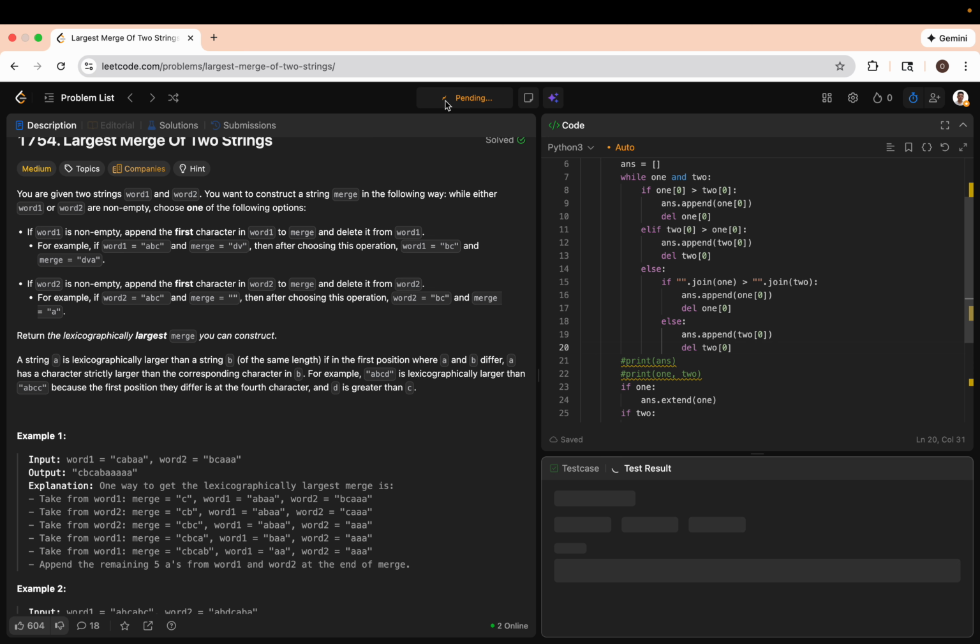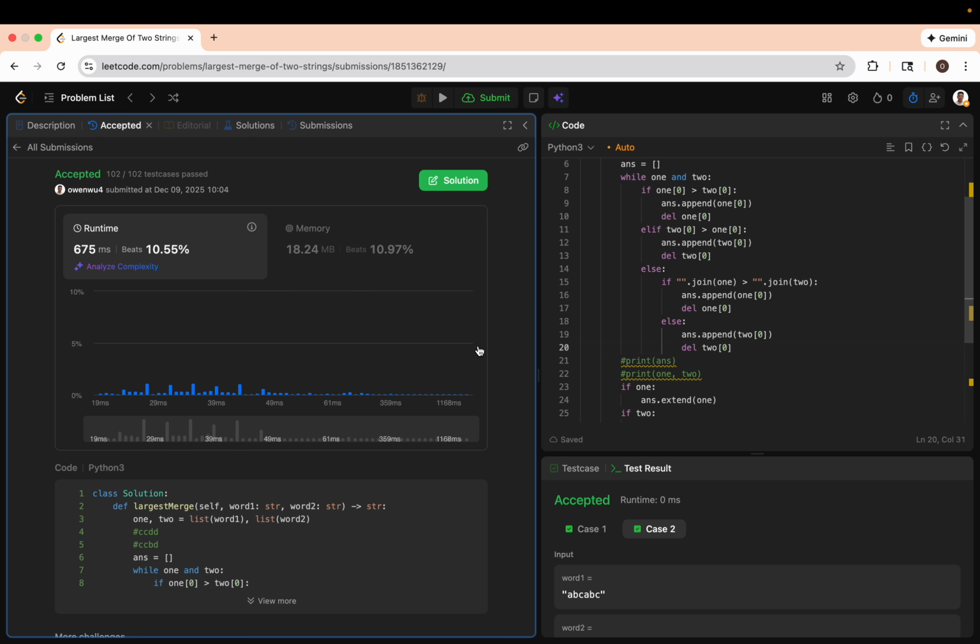So let's run this. Okay, submit it. And there you go. Passes all test cases. So again, I'm super happy that I was able to come up with my own solution to this question without any help and solve it completely on my own.